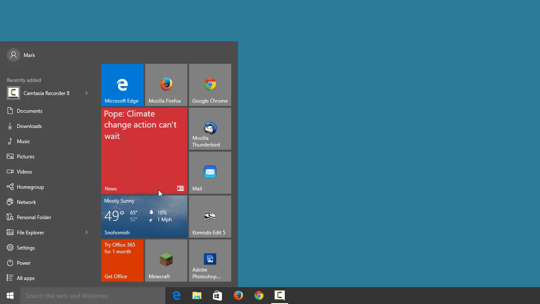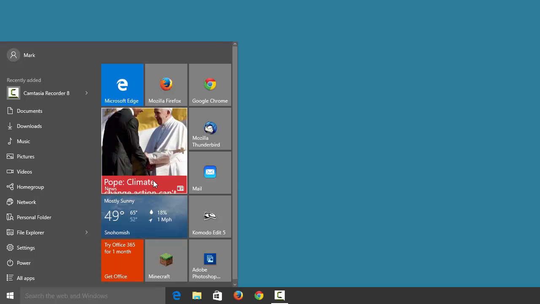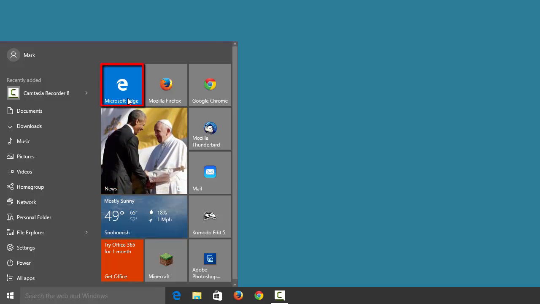Now, the tiles are available in different sizes, as you can see. The standard default is a medium-sized tile like this one here. The other sizes are large, which is essentially 4 times the standard medium, wide, which is double the width, and then there's also small. Now, any tile can be resized.